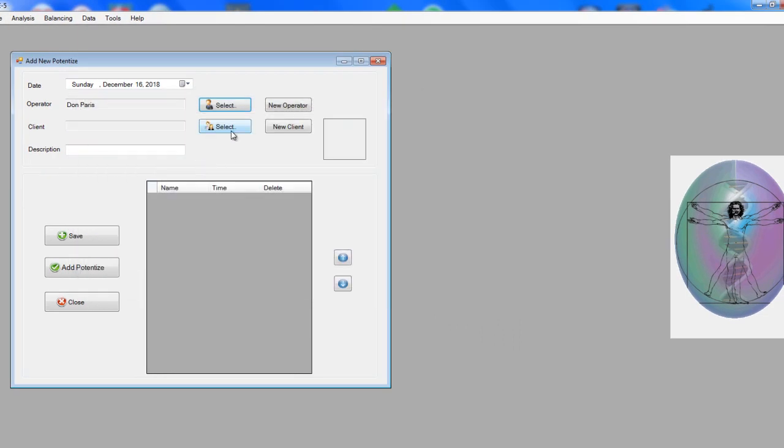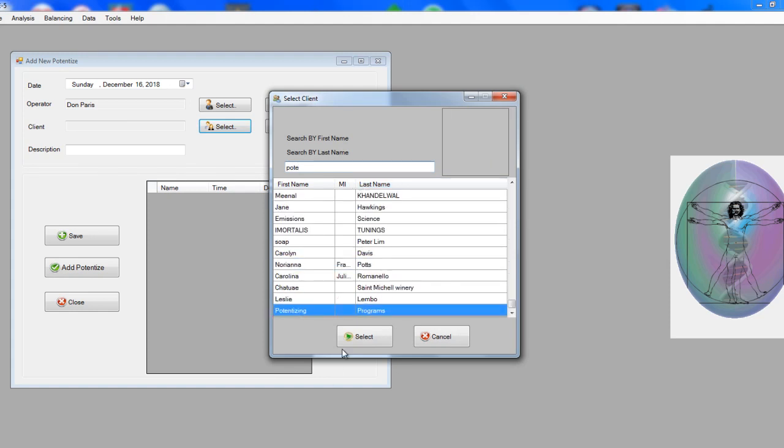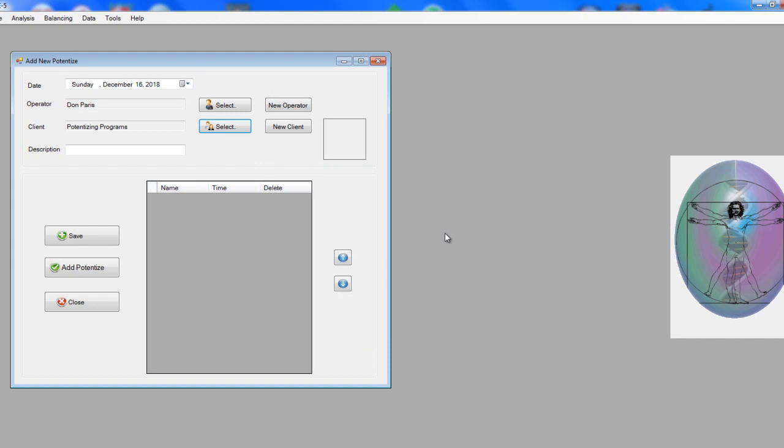And then as a client, I've created a potentizing program client so that I don't have to have a photo or anything like that, and it's just going to be for the particular program that I'm going to make. So this one would be a homeopathic combo. And I'm going to then add my potencies.